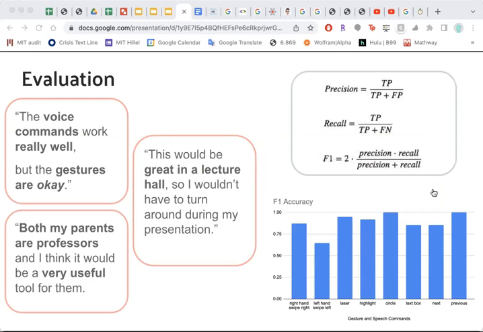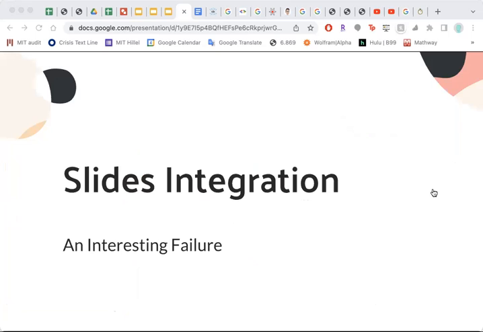For the latter, users tested each command in presentation settings. We then calculated precision, recall, and F1 accuracy based on formulas learned in class. Each command received a score from 0 to 1, the higher the better. You can see the aforementioned trends in our accuracy chart, where gestures, the first 2 bars, have lower values, while some speech commands perform quite well.